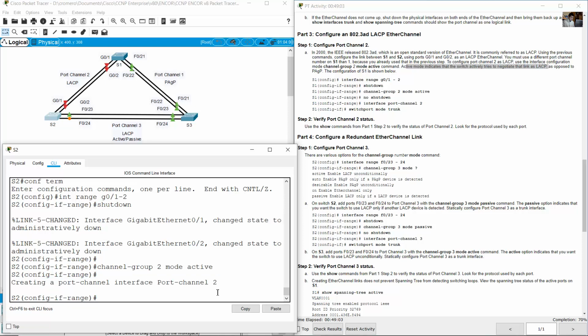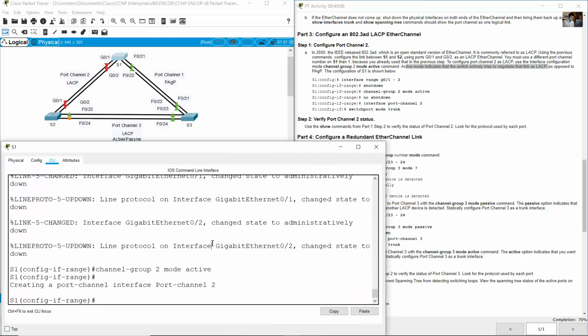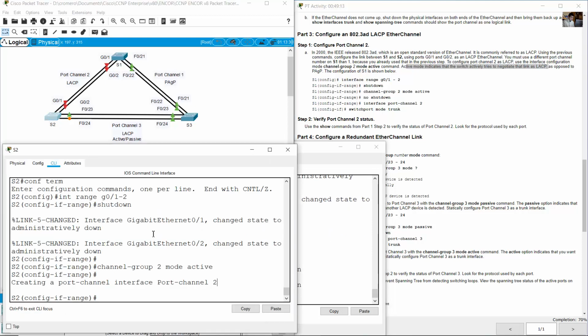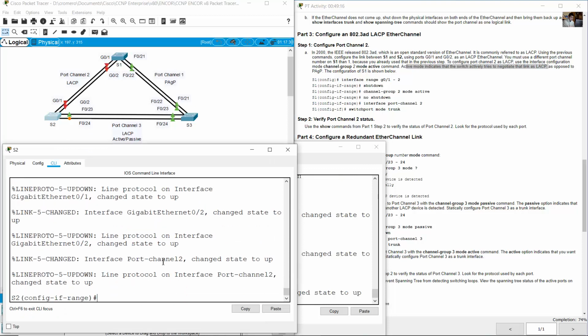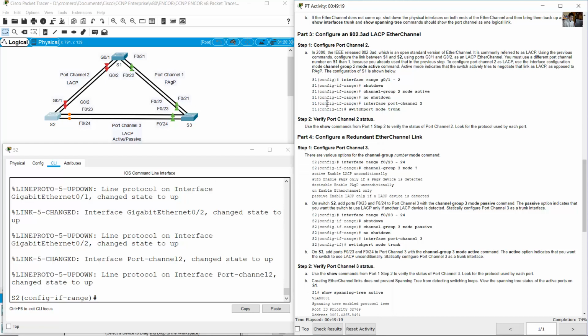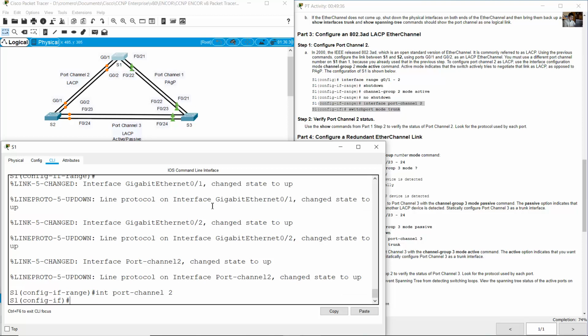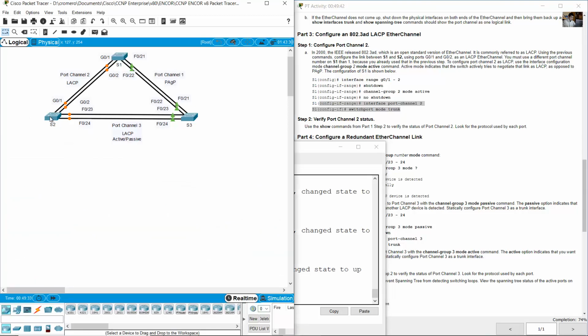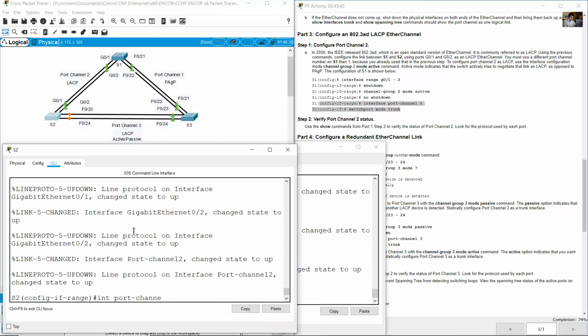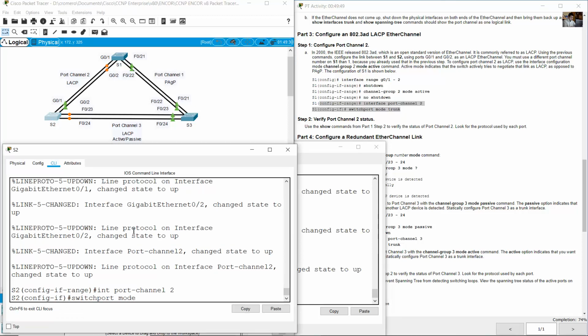Now port channel 2 is created. Go to S1, now no shutdown. Go to S2, now no shutdown. And don't forget to configure the logical interface as a trunk. Go to S1, interface port-channel 2, and switchport mode trunk. Go to S2, interface port-channel 2, switchport mode trunk.